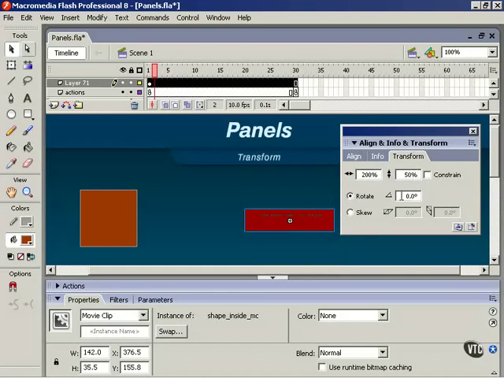Next we have Rotate. And of course, as I mentioned, you can rotate using the free Transform tool, but this gives us exact control. And you can also skew. Add a little bit of perspective.